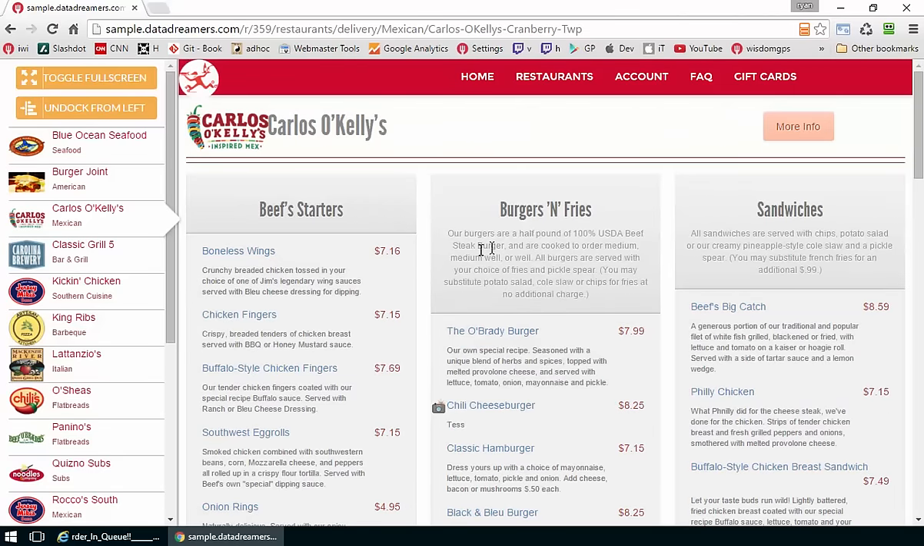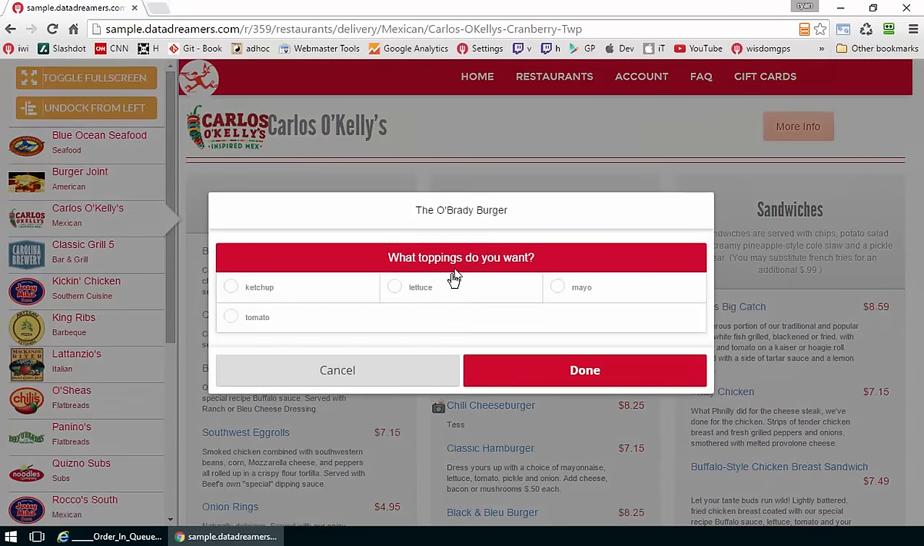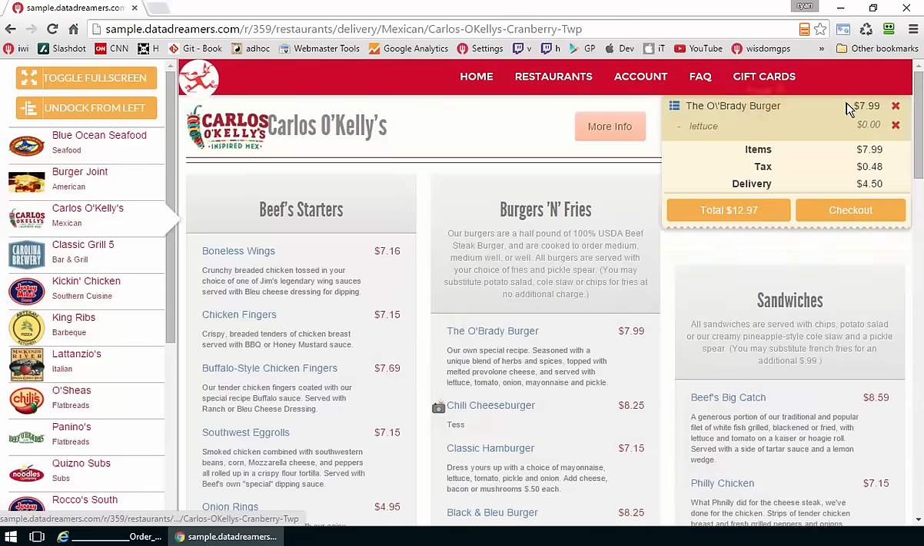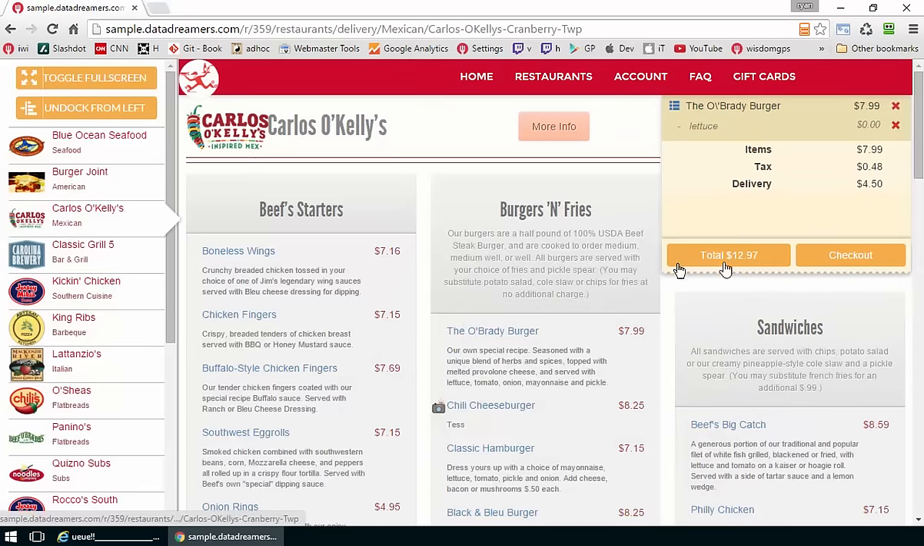Let's see. So we redid the cart. Once I add an item, it'll fly up and pop open the cart.